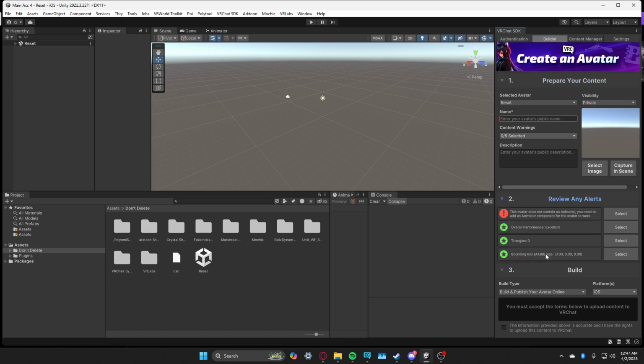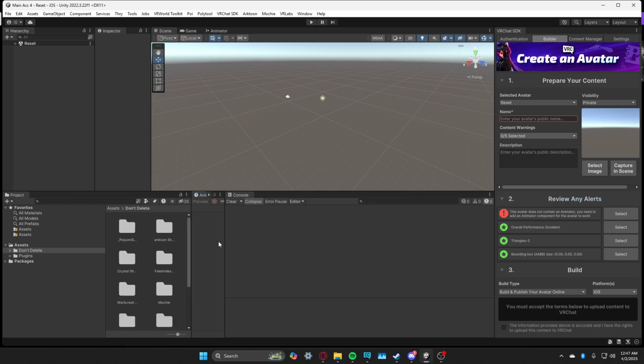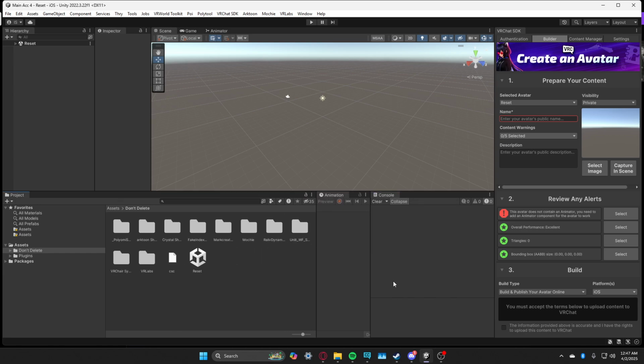This will show you any problems you have on the avatar, and this will show you any problems you have in your scene, okay? So like in your project. So for instance, if your avatar had missing objects on them, then it'll show up in here, but it won't show up in here. If your avatar is, let's say, missing important bones, it'll show it in here. Okay?